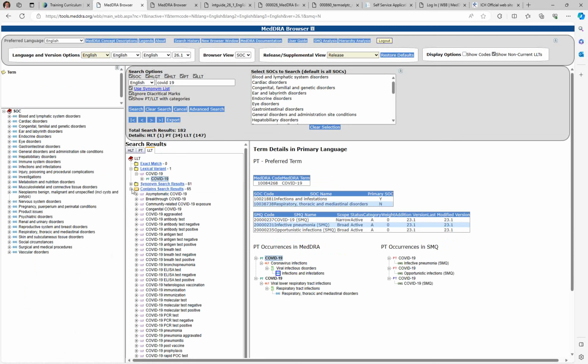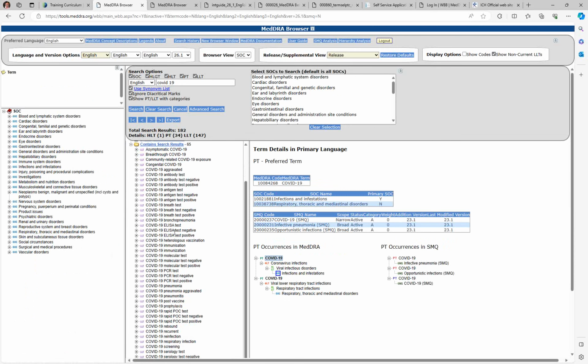But what about the folks who chose COVID-19 pneumonia? So here's COVID-19 pneumonia. It takes you to a different preferred term. So the COVID-19 pneumonia has its own preferred term, and if you click on it, there's infections and infestations and respiratory. So it's the same two system organ classes, but a different preferred term.